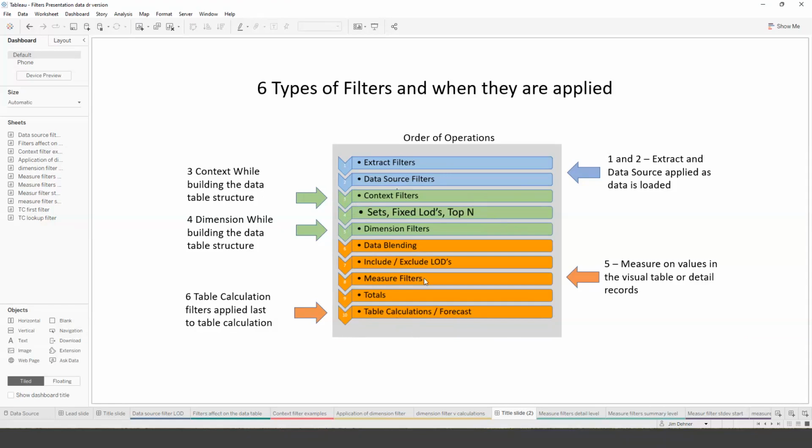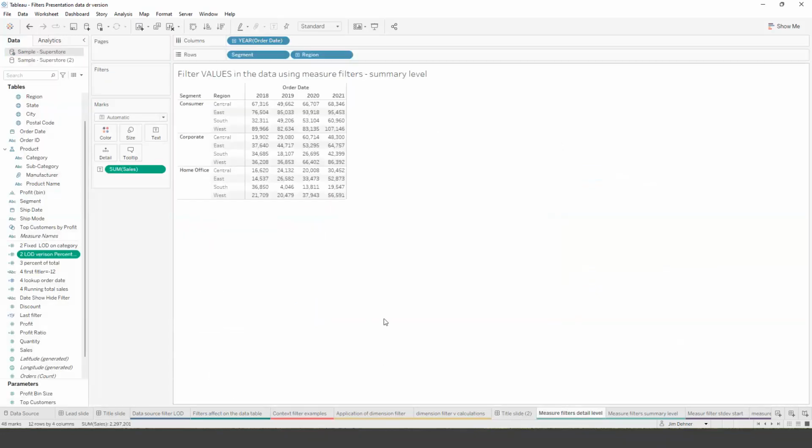But we're going to look at two specific steps here. Step 8, where we apply measure filters, and we're applying those on the value that you see in the table or in the detail table. And then we're going to look at table calculation filters and see what they do. I've got that same data set back again, and we're going to take a look at measure filters. Here we've got years of order date, region, and segment. And I can filter on the values that you see in those tables.